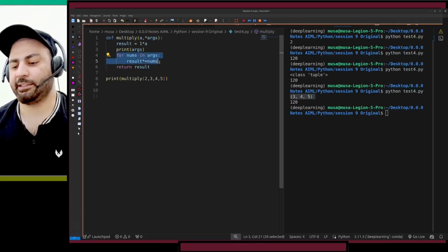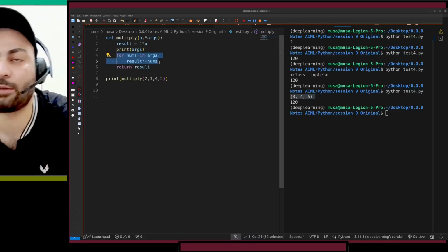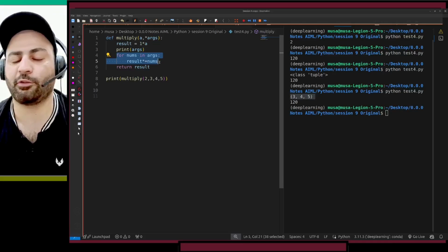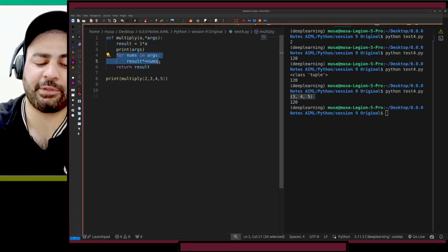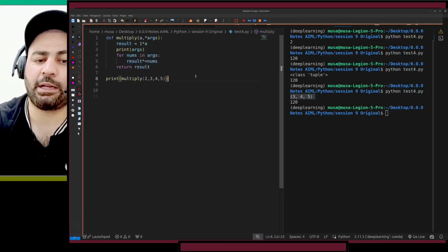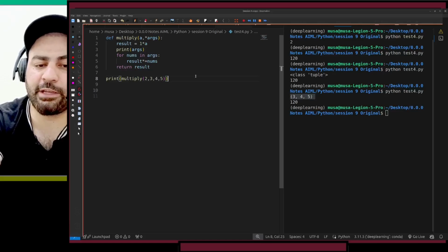Is it clear? So this is one way that we can give variable length arguments. We don't know how many arguments we want to give, but we want to give them. Is it clear? Yes. Okay. Now the second concept is that of keyworded arguments.